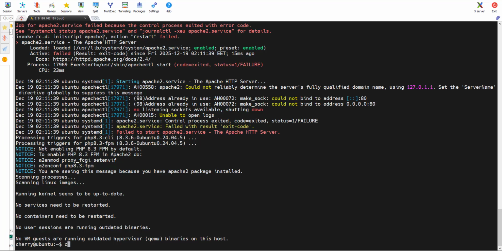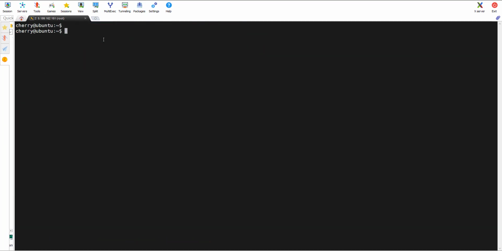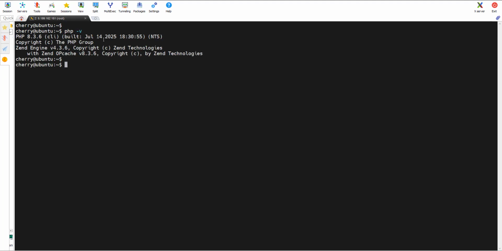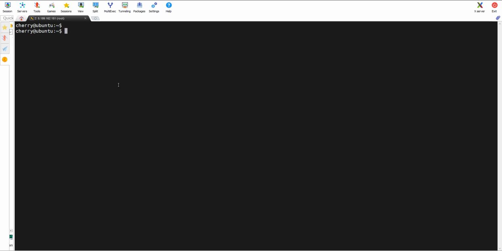Great, that is done. Now let's check the version of PHP installed, and to do so I'm simply going to type the command php -v and hit enter. From the output you can see that we are running PHP 8.3.6.